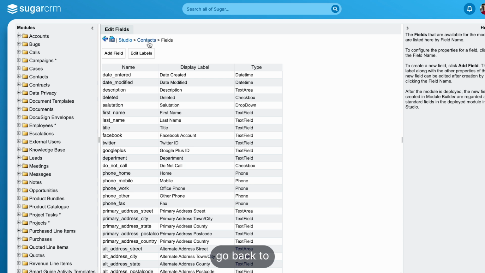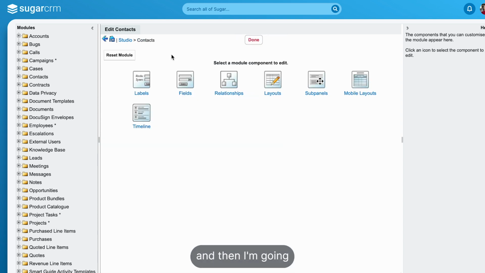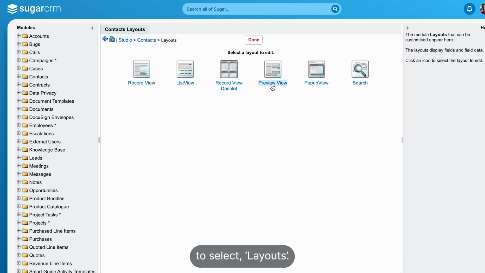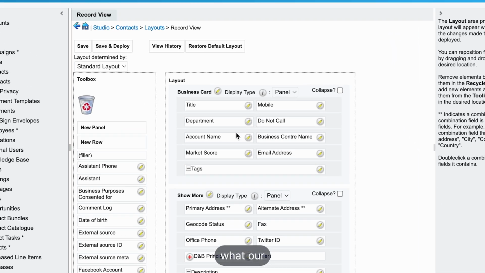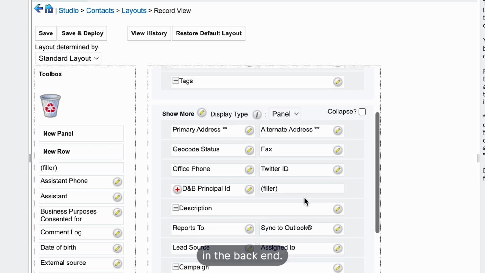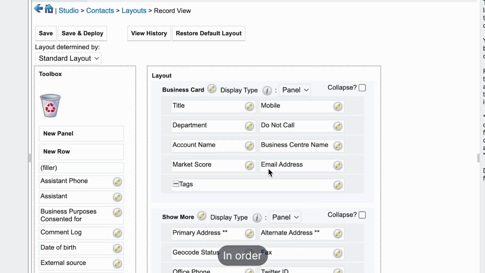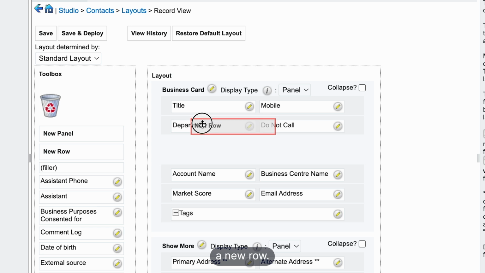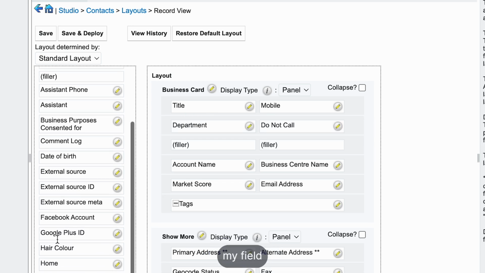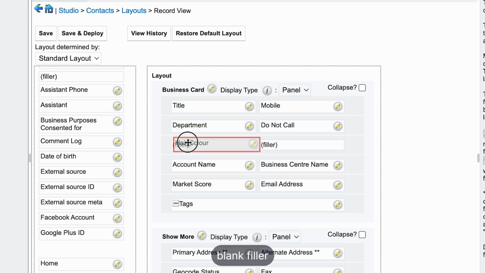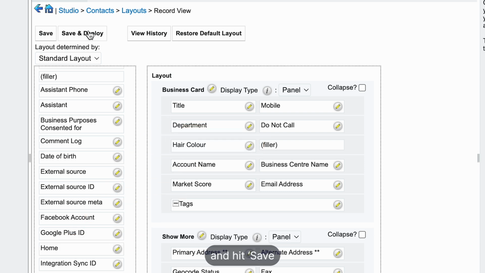I'm going to go back to the contacts, and then I'm going to select layouts. When I'm in the layouts, I want to add this to the record view specifically. And then here, this is what our record view looks like in the back end. In order to add the new field, I need to drag across a new row. And then I am going to add my field into the blank filler. And hit save and deploy.